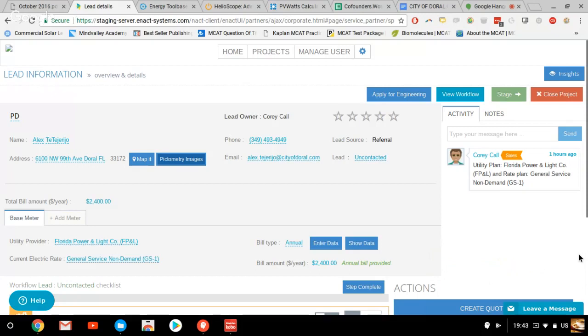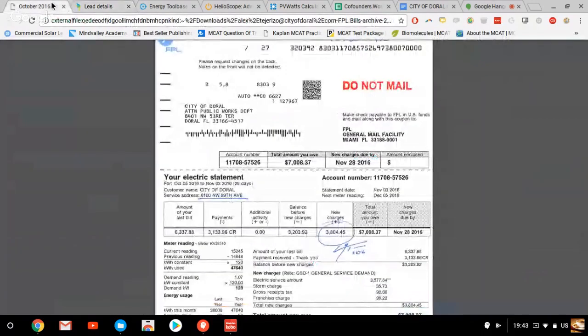So here I am in a lead. This is what it'll look like when you have received it. It has the information. I'll have the electric bills submitted by the agents, and you will receive it just like this. So what you're going to do is download the electric bills and look at them. I have an example of one right here. This is for the customer that we're going to be doing our analysis for.